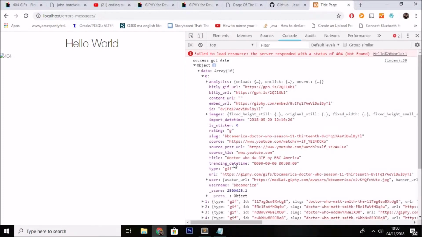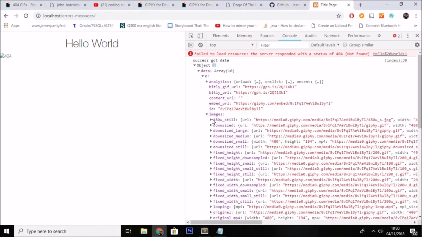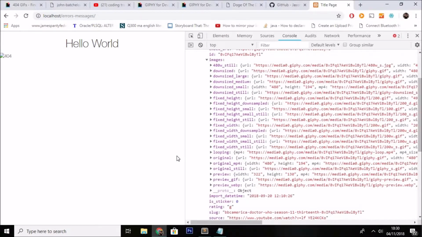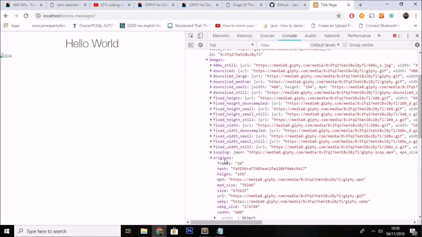So we want, basically we want this, images here. We want images. Oh wow, there's quite a lot of these. So I'm assuming we want the original. So let's just drill down.